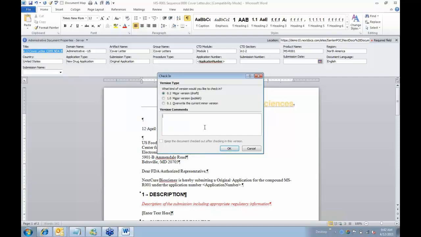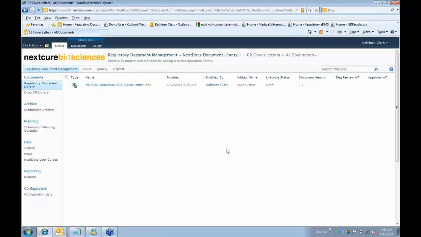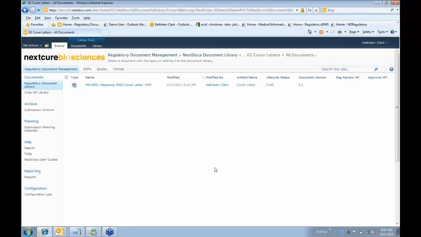But in this case, I'm going to add a check-in comment, "added initial information." We can make this required. We can make it optional. And it can be recorded in the audit log if you want it to be. So now I have my document, and I'm ready to send it for review. And now you can see if we refresh this page, we'll actually see that it has gone up to version 0.2 here.